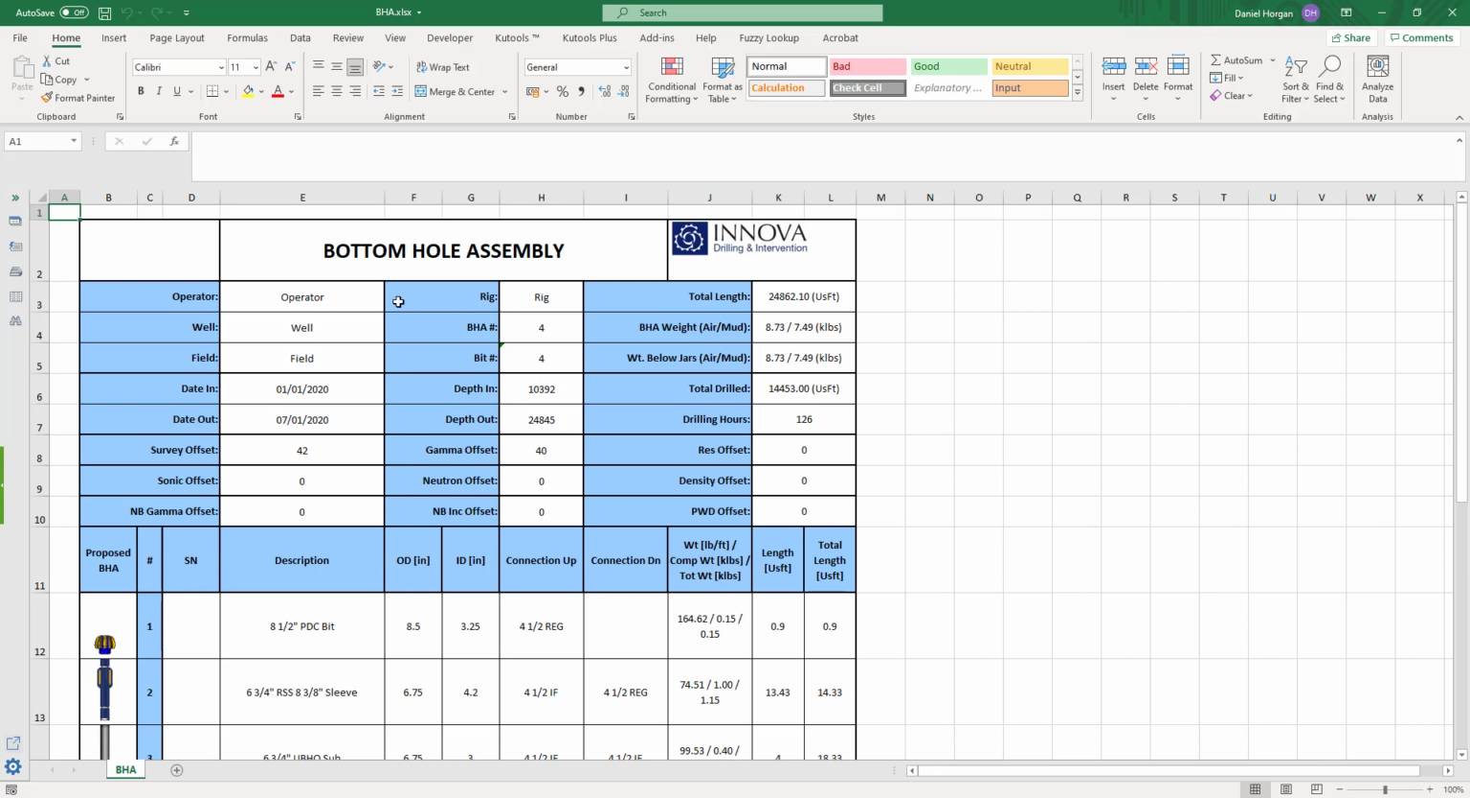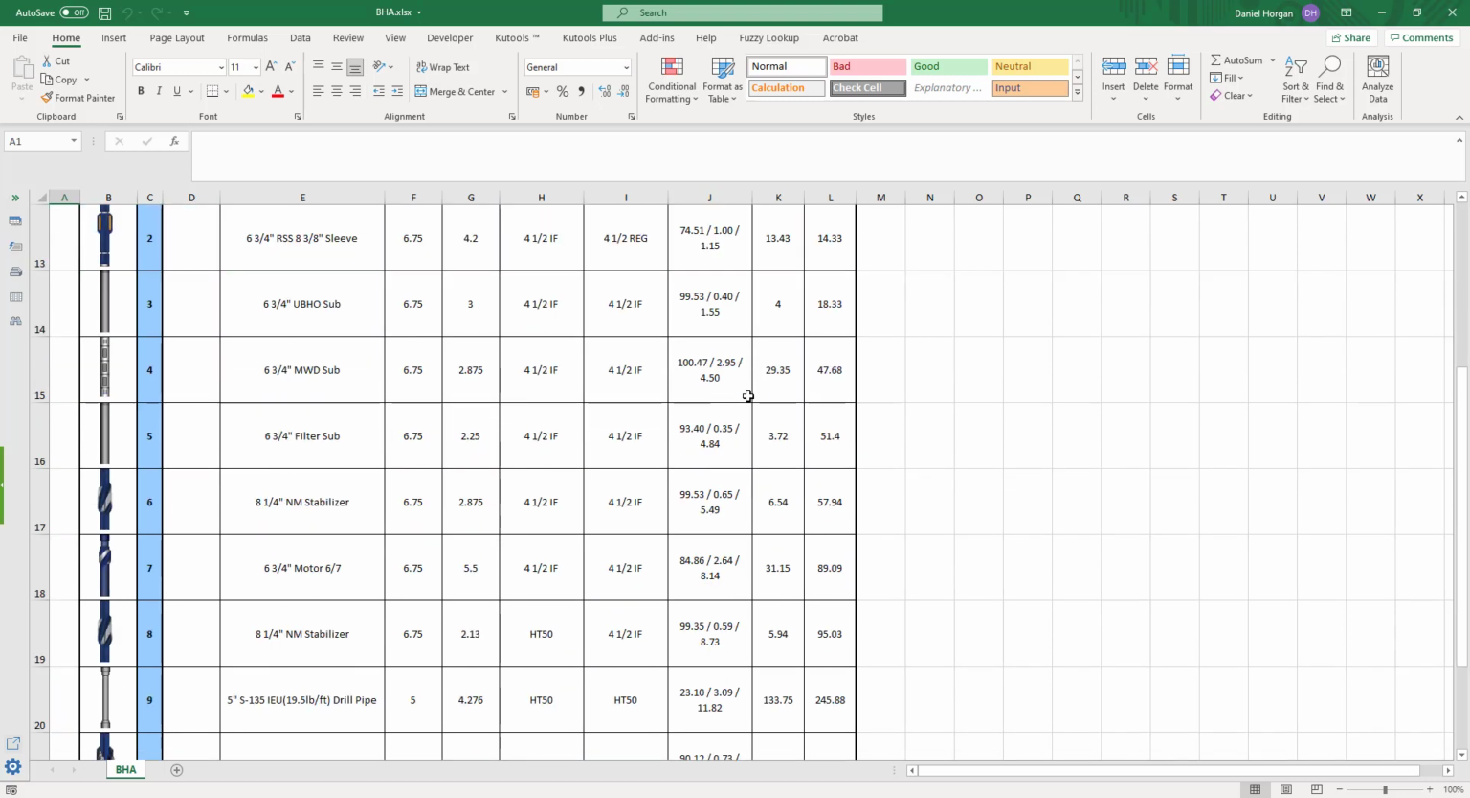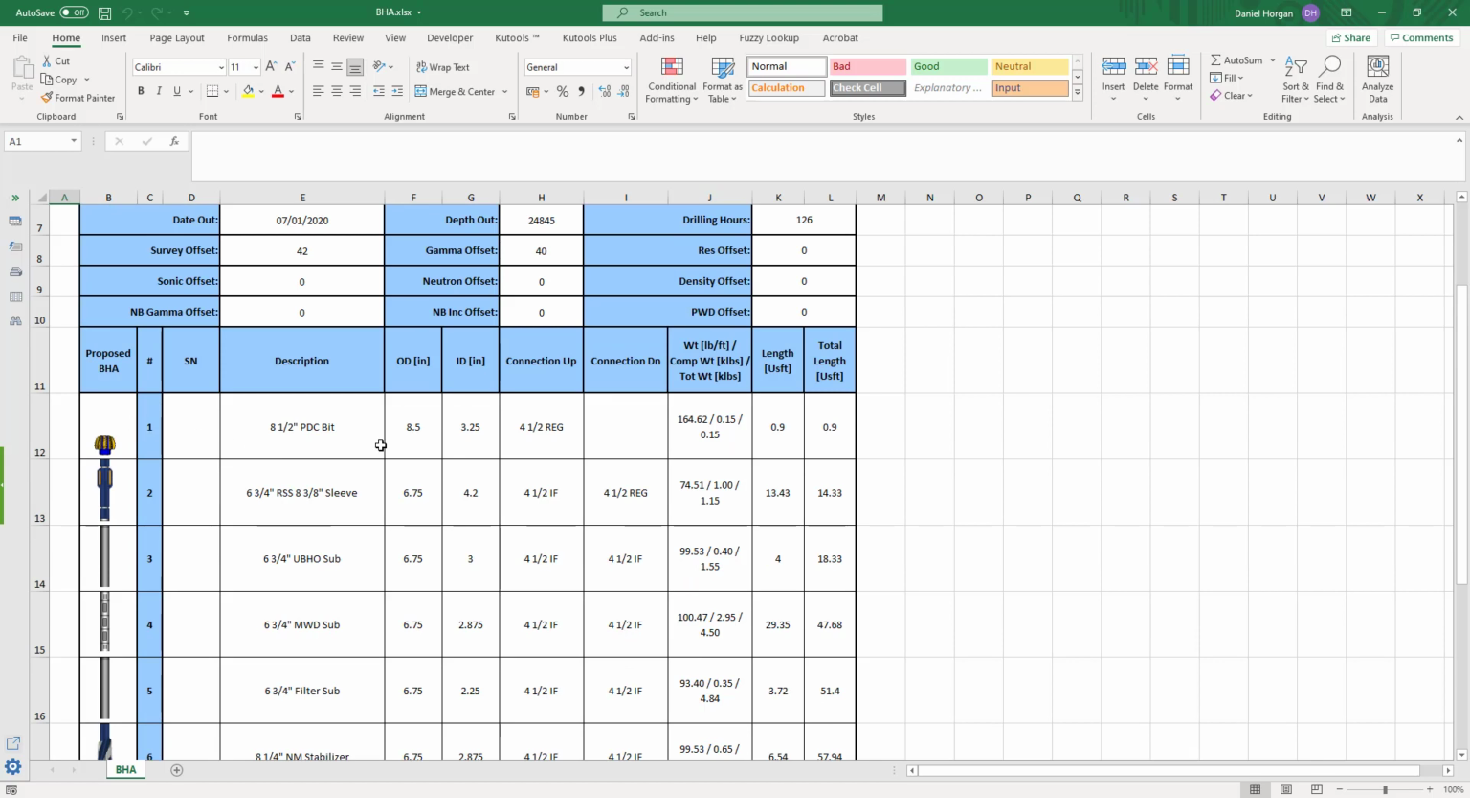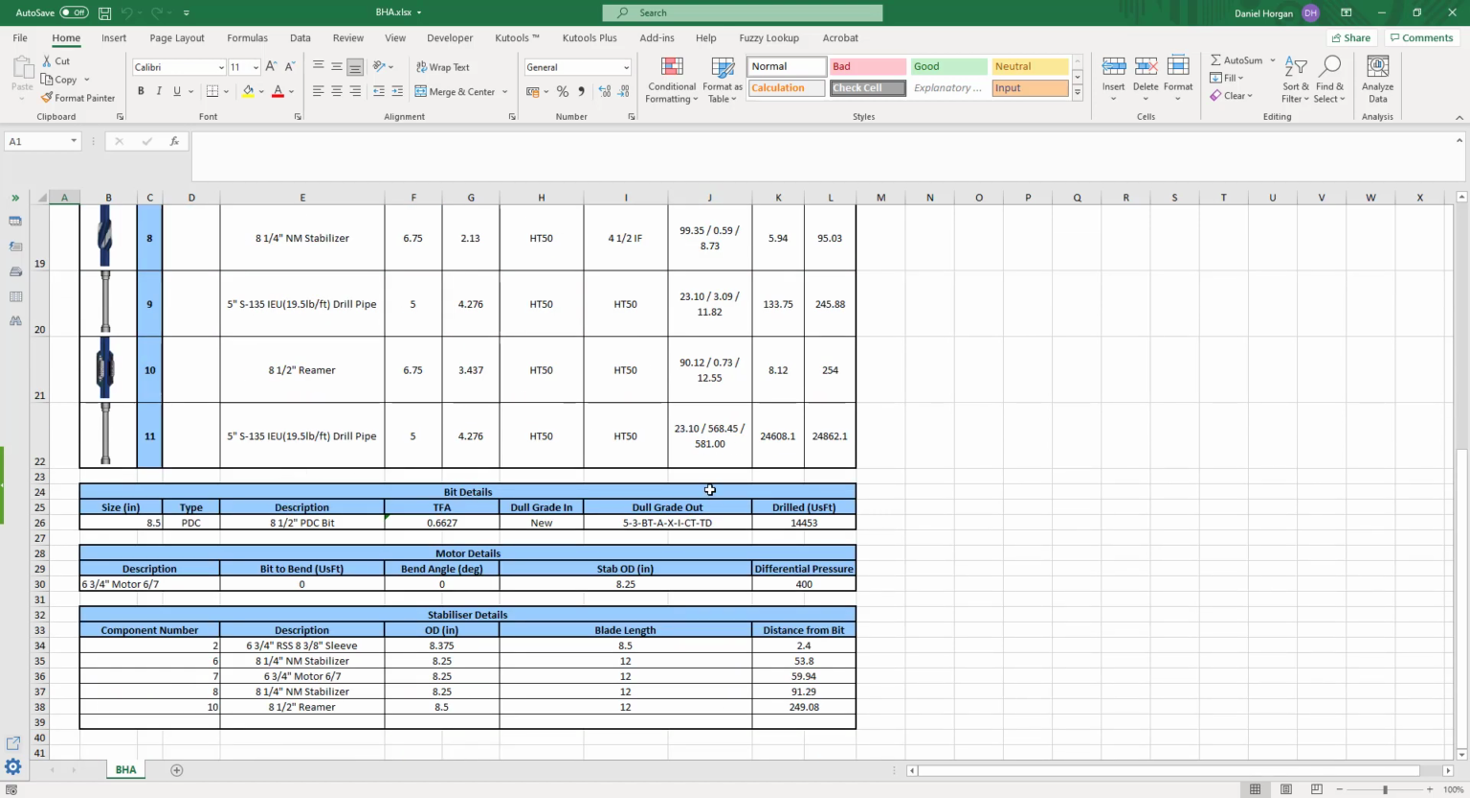So at the top of the BHA report, we have the information that we just filled in. We have the total BHA weight just up here. Then you have the listing of the BHA components. And then at the bottom, we have some extra information taken from the component details box for some of the components.